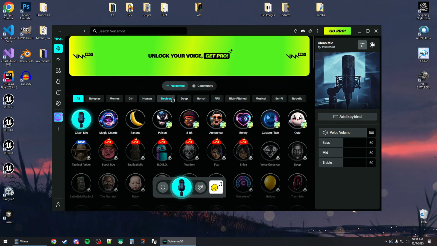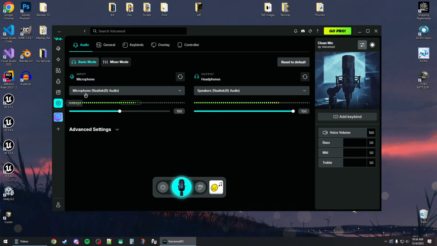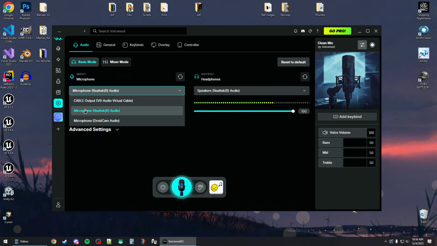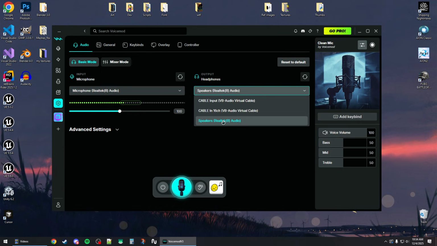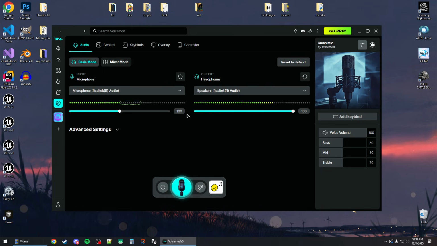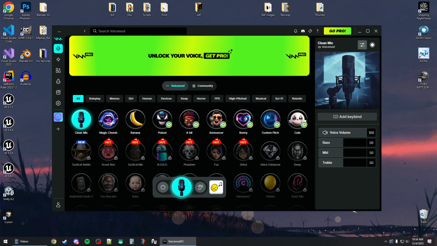And the next thing you'll need to do is to go to the settings, and from here make sure that your microphone is selected, the microphone device that you want to use, and also the output device, in this case my headset. Make sure to select the proper devices here and adjust the volumes. Now we want to go back to the default or home page.